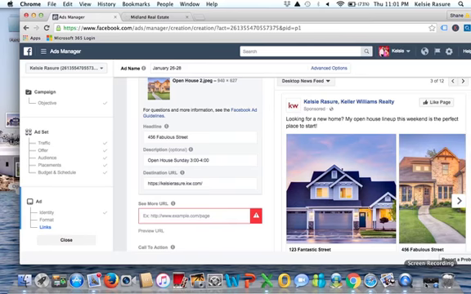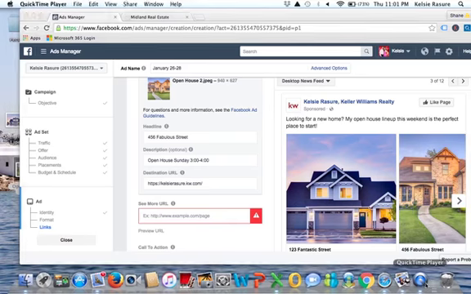Okay, so that is what we've done for a traffic ad on Facebook. I'm going to take a break here and then we're going to go into promoting a post.